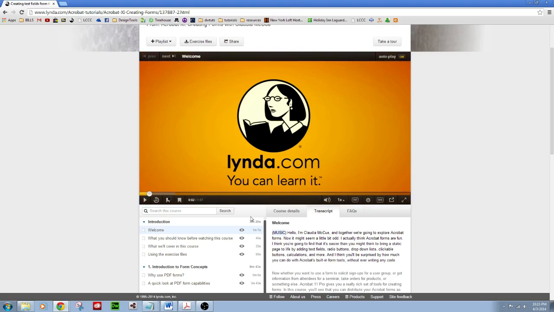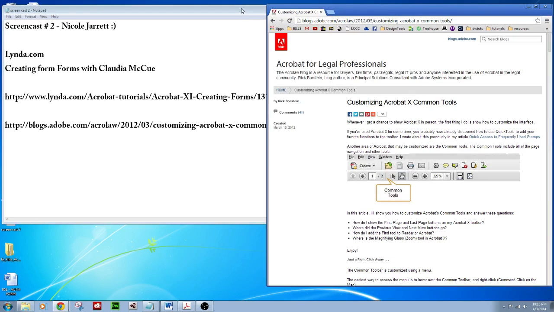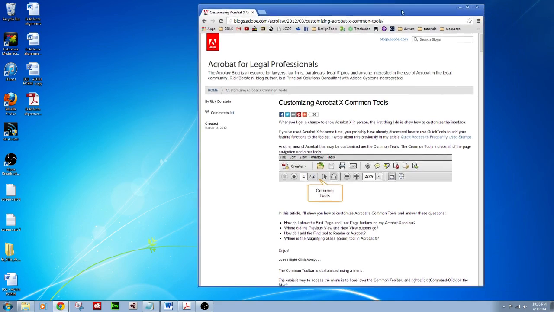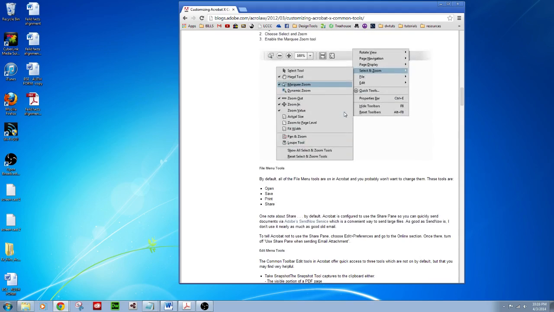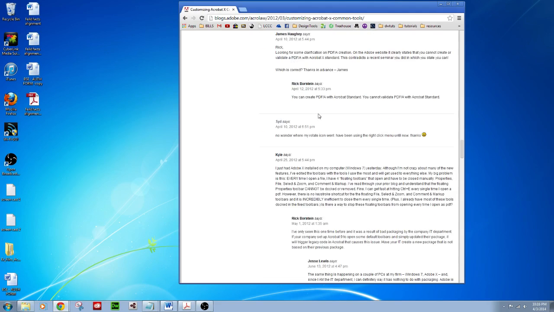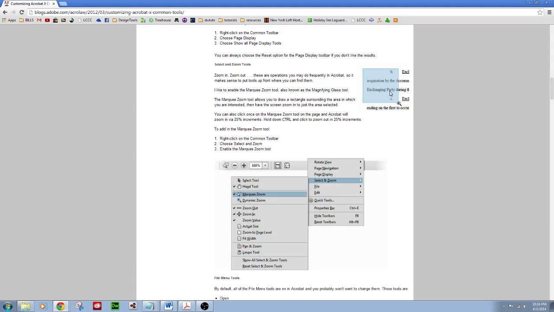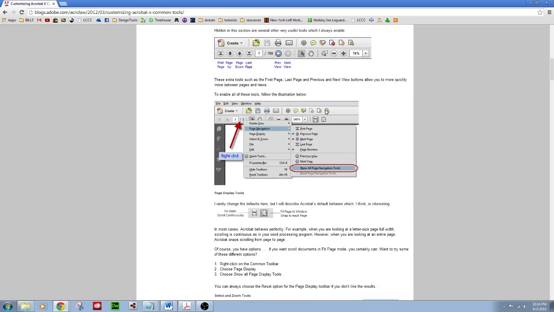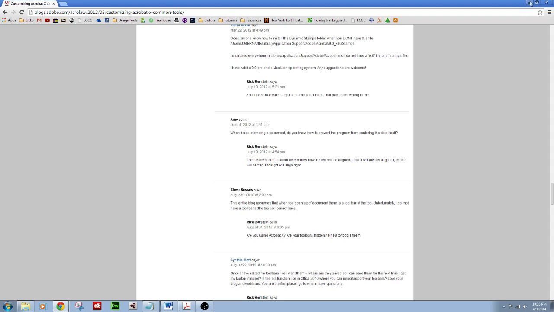And also the other reference was this article, actually this blog, on customizing Acrobat Common Tools. Specifically, the one that brought me to this site was actually creating... let me not try and locate it in here, I'll just show you how to do it.